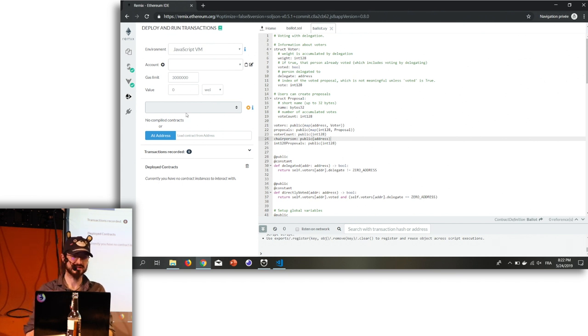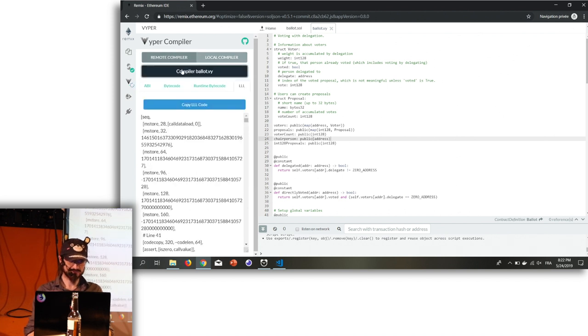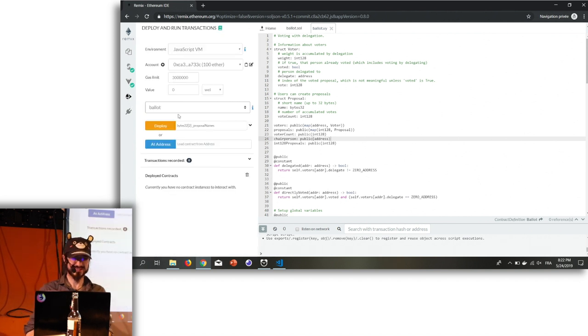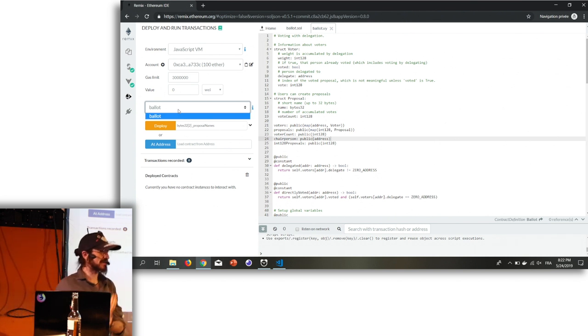Here we go. Great. Yeah, I need to recompile, sorry, with remotes. And please look at the icon. We didn't have that before. And now you have the ballot, and this ballot comes from Viper.